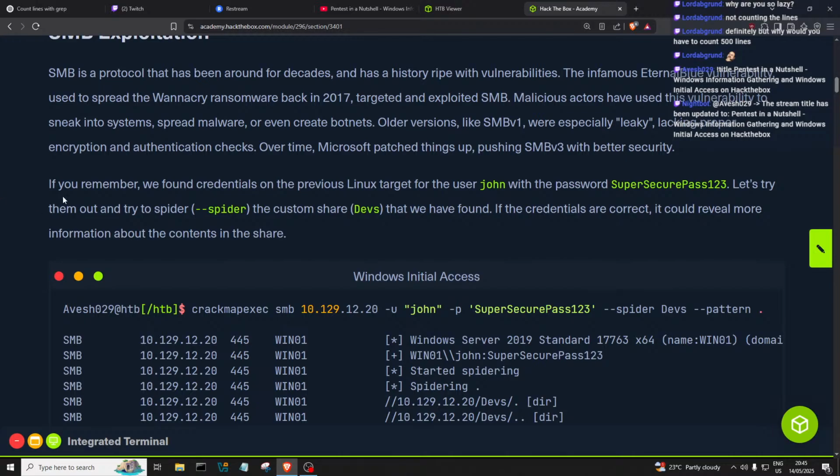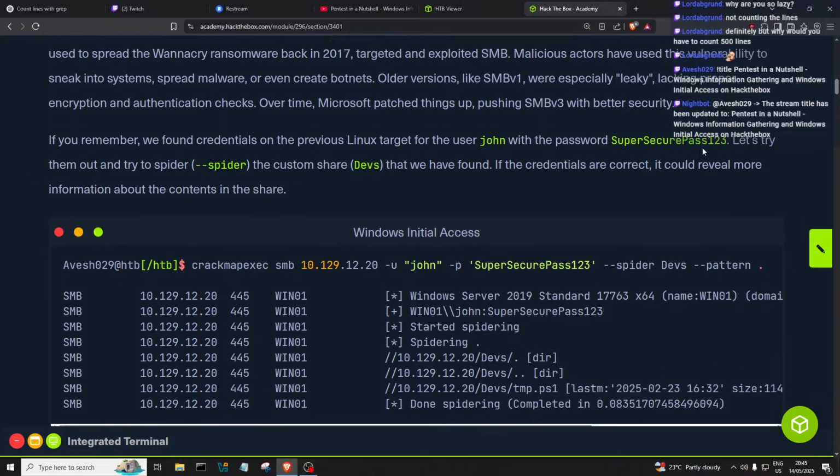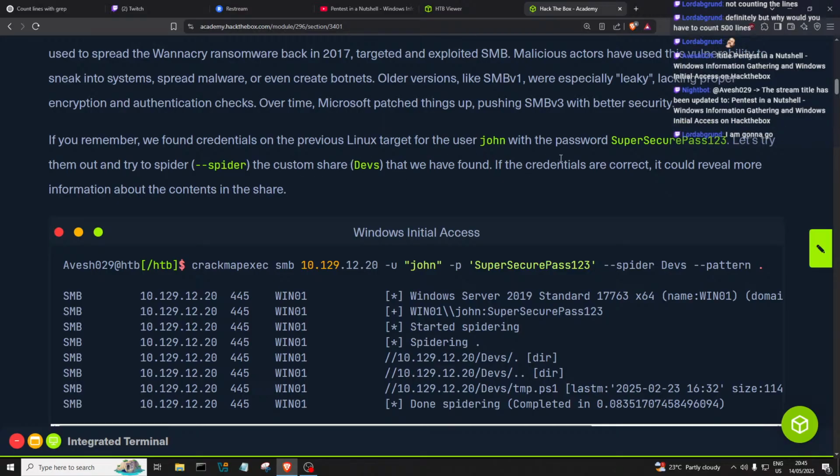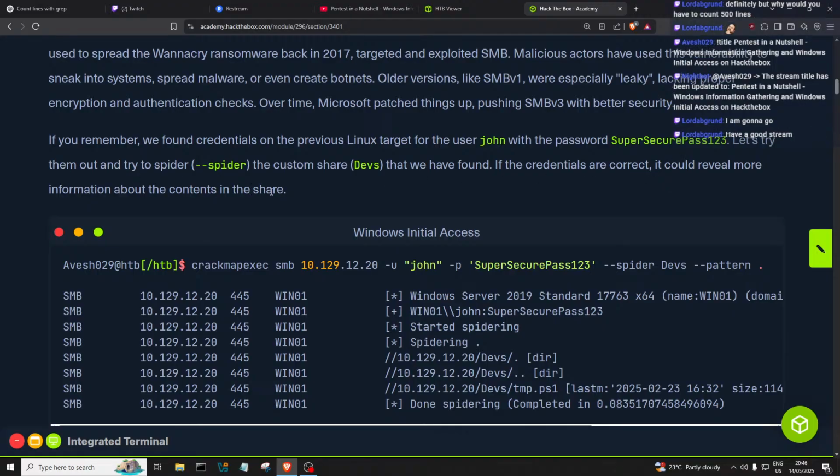Cool. If you remember, we found credentials on the previous Linux target for the user John with the password supersecure123. Yes, let's try them out and try to spider the custom share devs that we have found. If the credentials are correct, it could reveal more information about the content in the share. So these two boxes are linked, the Linux and the Windows one. Very interesting.